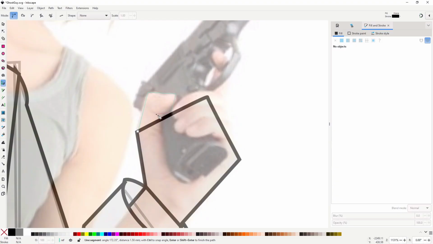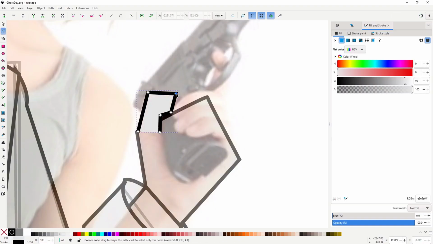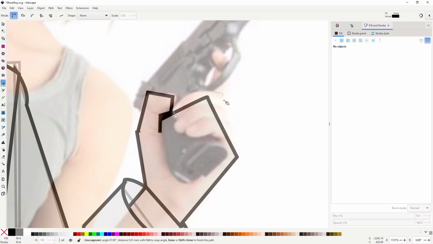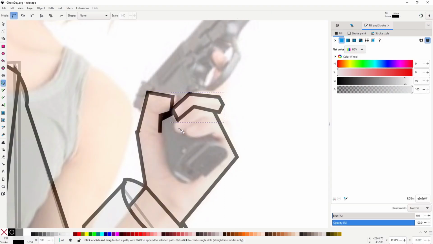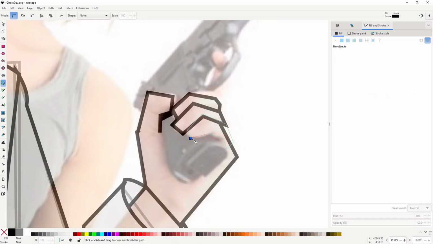Anyway, continuing, trace over the thumb like this, leave it open at the bottom, give it color, and you'll need to send the objects to be below the photo, but above the hand shape. Repeat the same steps with all the 4 fingers. Trace them, give them color, and send them to the correct order.